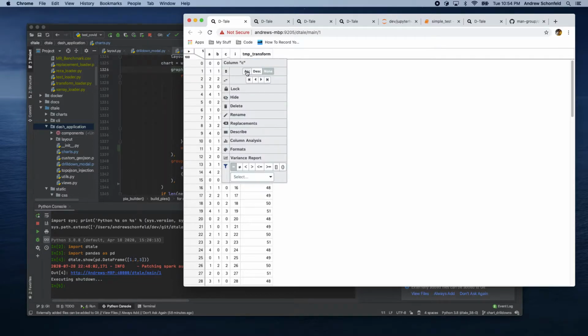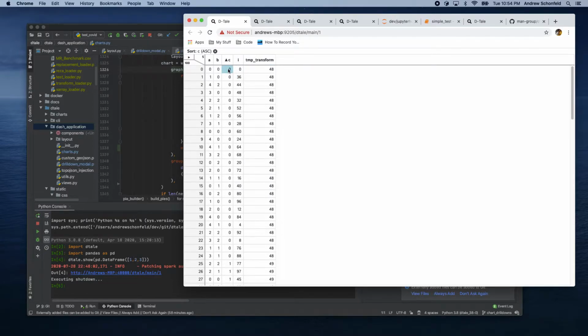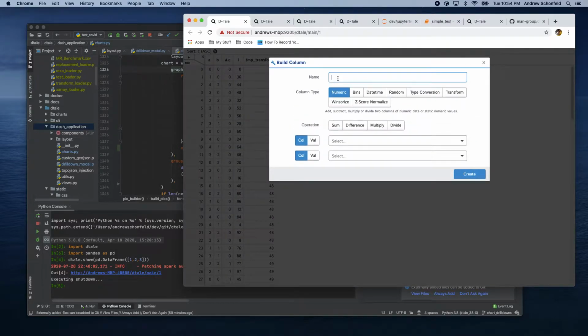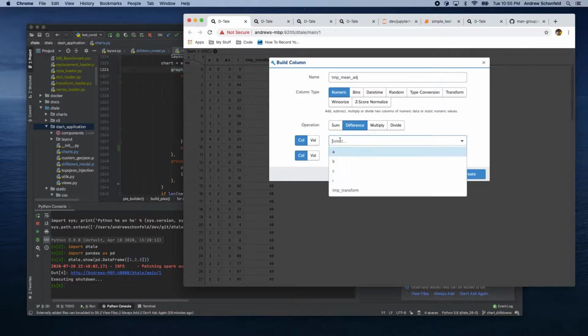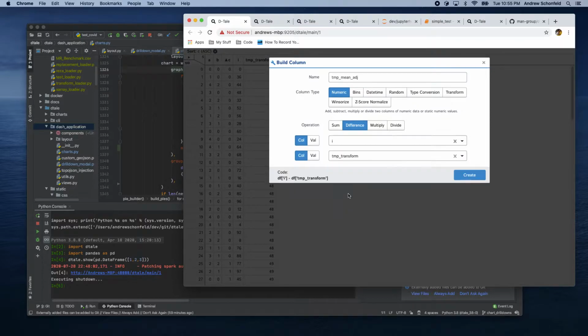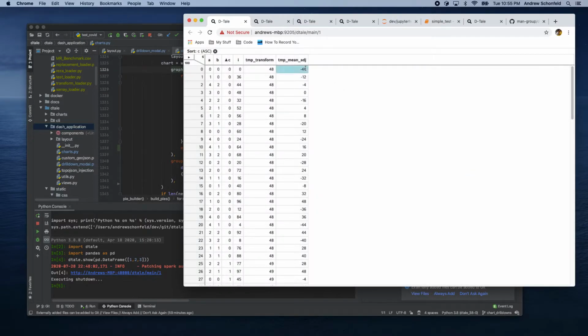If we sort by C, you'll see all the values where C is 0 are going to be the same. Once it switches to 1, it's going to be different because all these values is the average of I for each group in C. And if you want to mean adjust your values in I, we'll just go back to build column, and we will choose difference of I and our transform. And there you go. These are our mean adjusted values for I grouped by C.